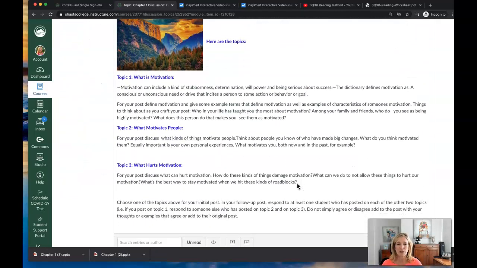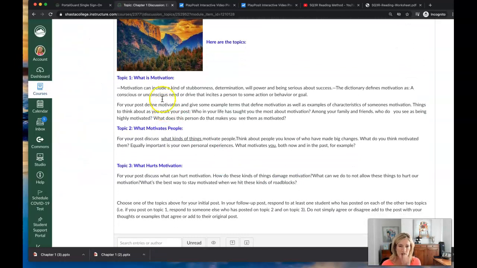So for this week, you can pick one topic to write on. What is motivation, in your own terms? What motivates people, or what hurts motivation? I think that's always an interesting one to look at. You're going to post on one of those topics, and then you're going to respond to at least 2 of your classmates. We're opening today, so your initial post will be due by Wednesday of next week. You can look on the calendar and it will show you.